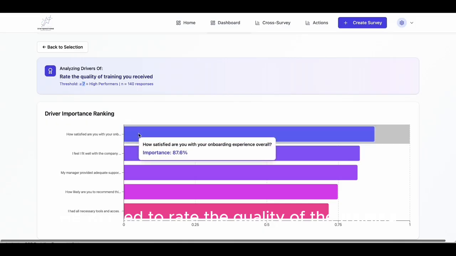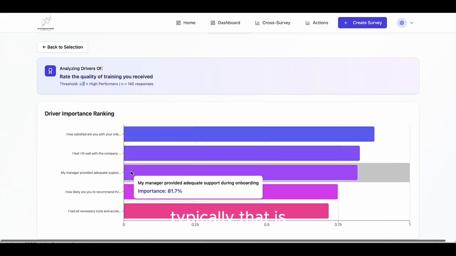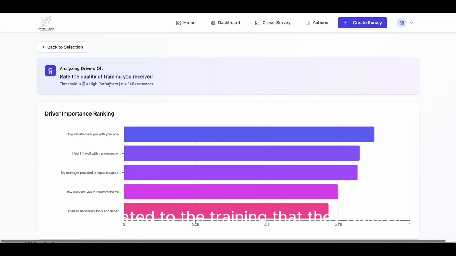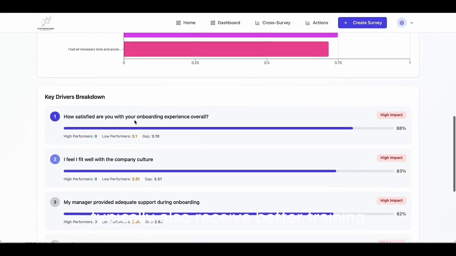In this case, if I hover over it, we can clearly see that when people are satisfied with the onboarding experience, typically that is a factor that's related to the training that they receive. People who feel like they fit well in the company culture typically also receive better training. And we can also see how these questions drive whether or not the quality of the training ranking was higher. So that tells us that training has some factor in how people respond to these other questions.